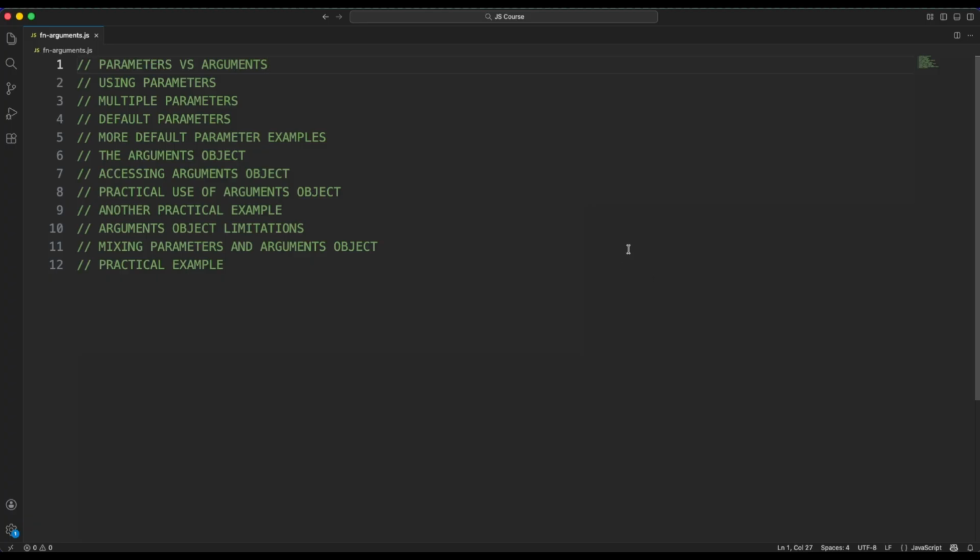Let's clear up the terminology, because people often use these terms interchangeably, but they are technically different. Parameters are the variables listed in the function definition. They are like placeholders. Arguments are the actual values you pass to the function when you call it. Think of it this way: parameters are the names in the recipe, and arguments are the actual ingredients you use. So let me show you.